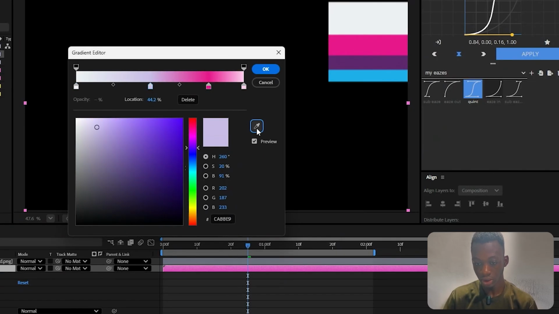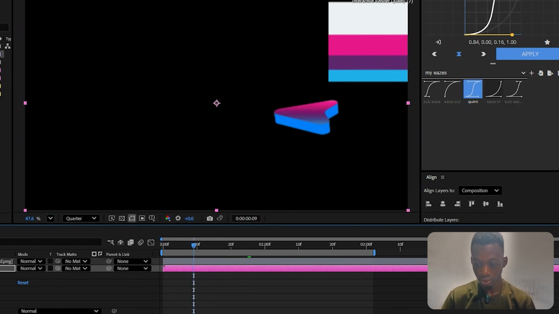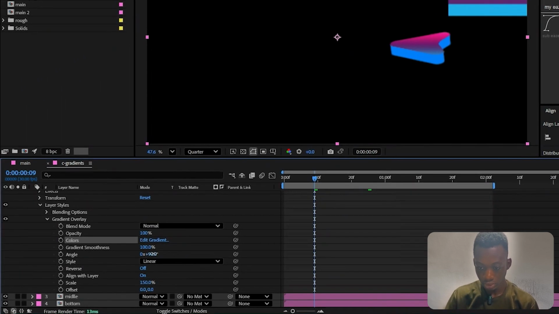This will be a third color, and then this will be the fourth. A bit darker. Let's change the RGB and maybe increase the scale a bit. Increase the scale.